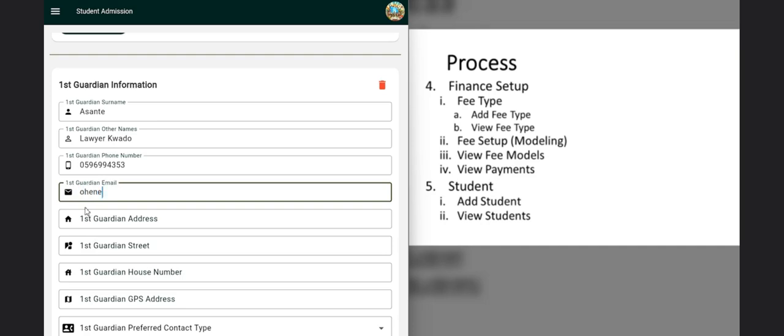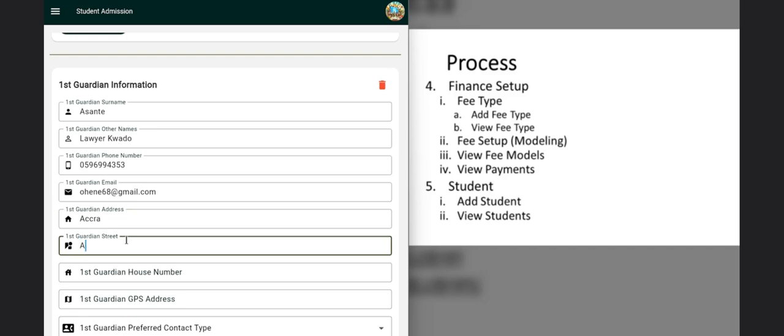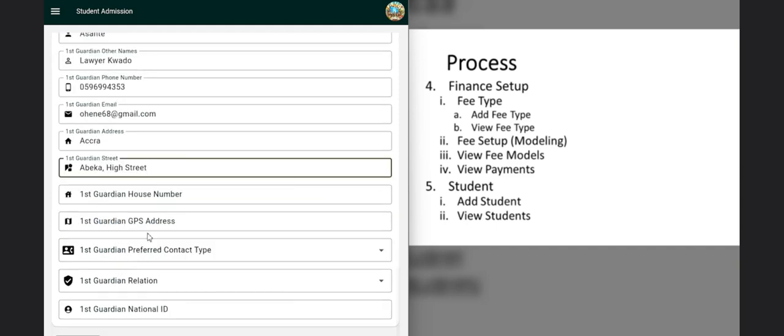So then the email, good. So this detail is there. Then also guardian address. Let's say the guardian is now in Accra. So the street, which part of Accra? Let's say Abeka. I don't know Abeka that much, but I know. Okay, let me say Abeka is a street. So let me make it clear. High Street. Yeah. Let me say two High Street. So I'm doing this to show you that you have to add as much detail as possible so that you know and see them.